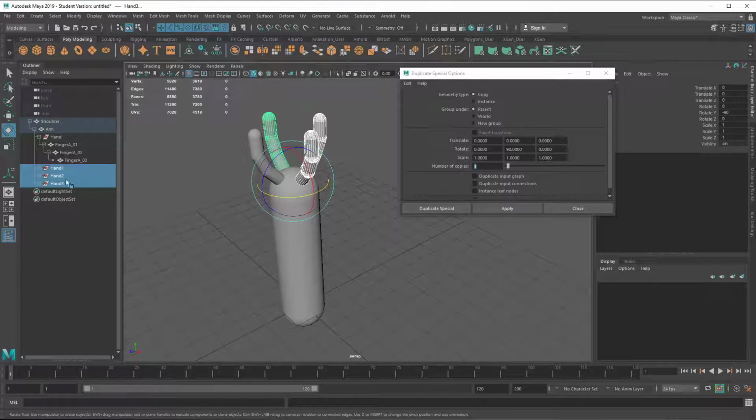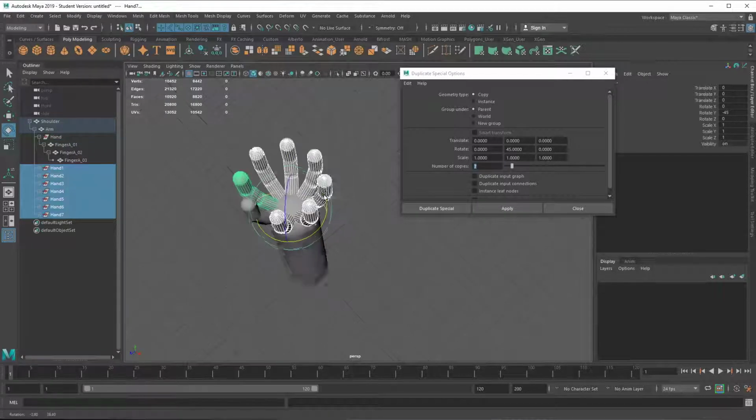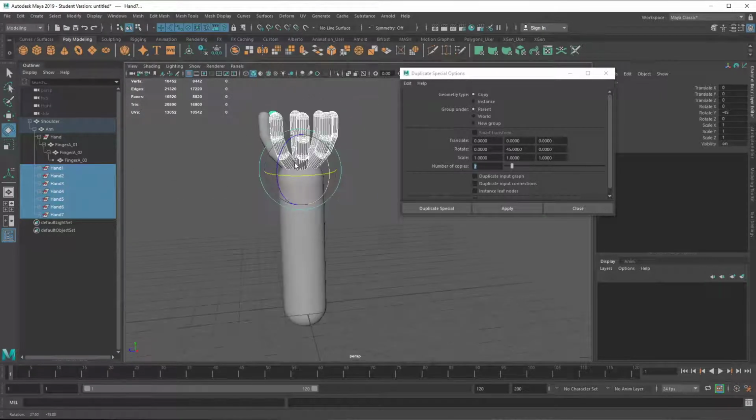I'm going to have to move these into this object, but I want to show you how I can make more if I wanted to. So let's say that I wanted 8 fingers. I will go half of it, 45 degrees, and this is going to be 7. Apply and duplicate special, and then I have more fingers. Now the more fingers that you put on this exercise, the more complicated it's going to be.